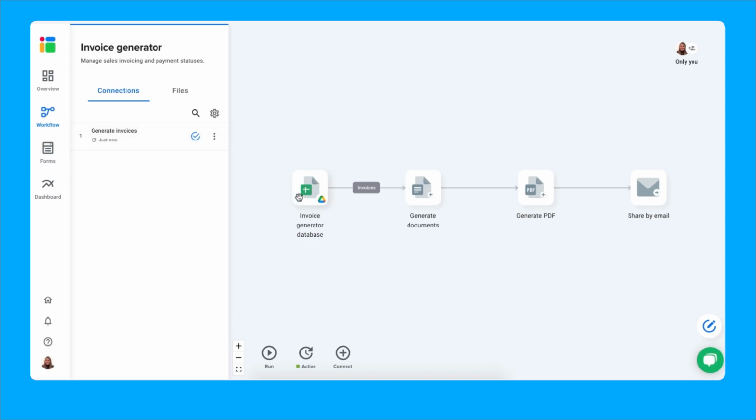With every new form input, so every new row inputted into the spreadsheet, Sheetgo will automatically generate the invoice in Google Docs and convert it to a PDF. And finally, that invoice is automatically sent to its owner via Gmail. Now let me show you how to get started.